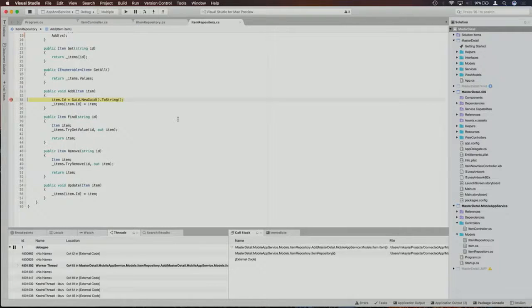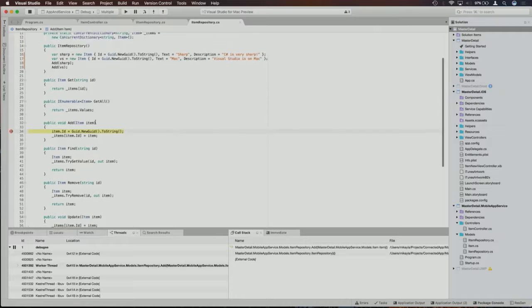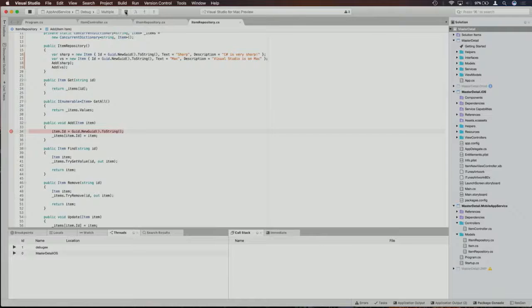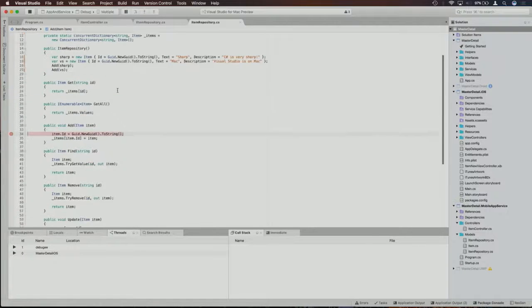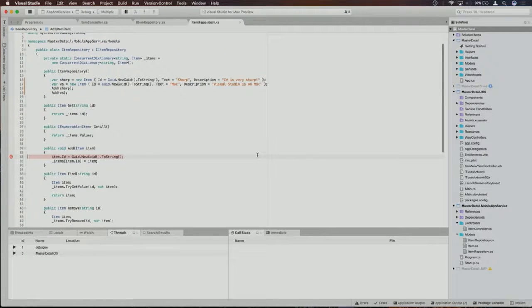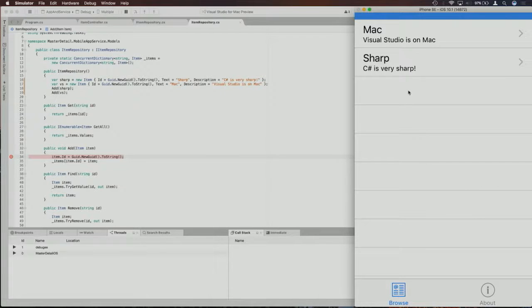And you can see that it immediately hit that add method because our simulator app called the server and the server initialized this controller. So I'm just going to continue and continue. Those were the two items that we added in the constructor. And now when you go back to the simulator, you can see that our app has fetched these items from the server.